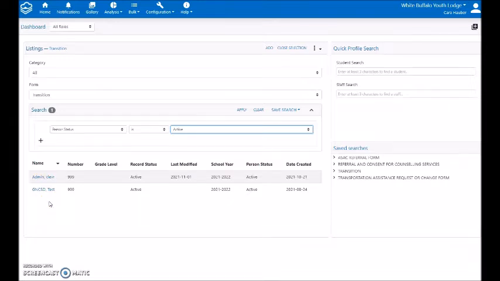If there are any problems with students not showing up, please put a help ticket in, and we will get that sorted out ASAP.